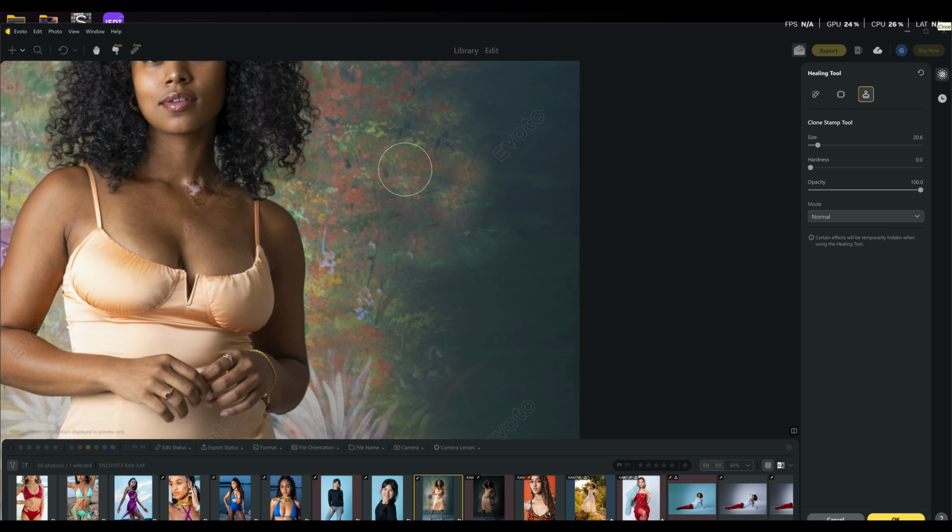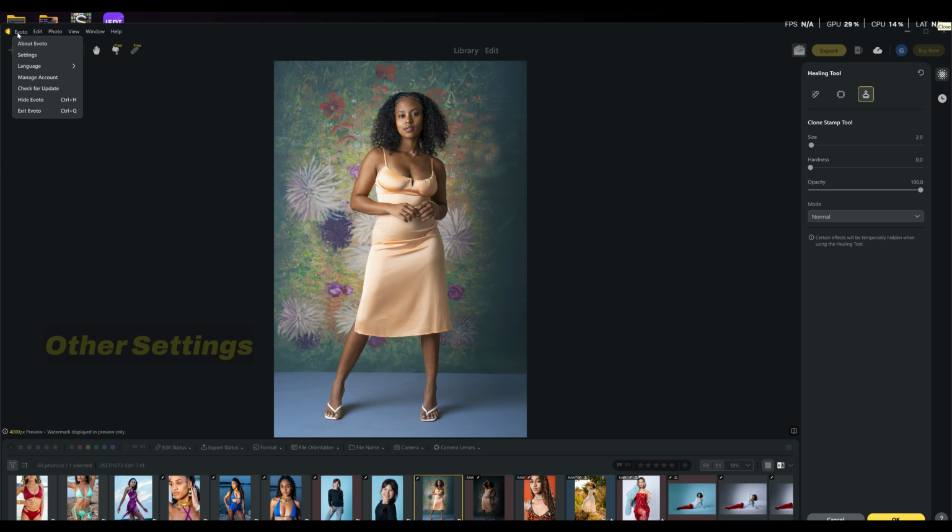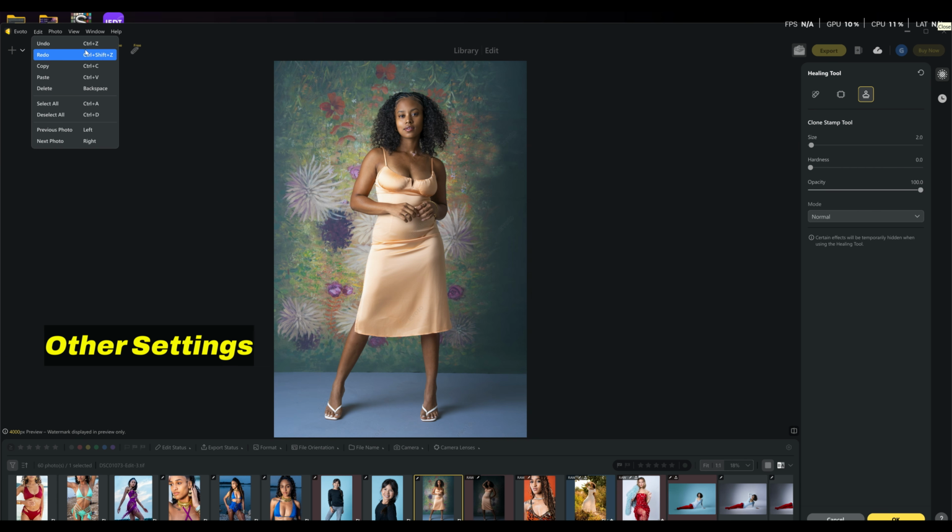You got to watch out for repetitive patterns. I see some, so those are things that maybe you could come back with the healing tool, right, and get rid of some of these repetitive patterns that I see here and here, right? So other settings that you need to notice in the menu will give you your hotkeys, see what they are: undo, redo, copy, paste, delete. Pay attention to the menu settings and the hotkeys here. Will speed up your workflow quite a bit.